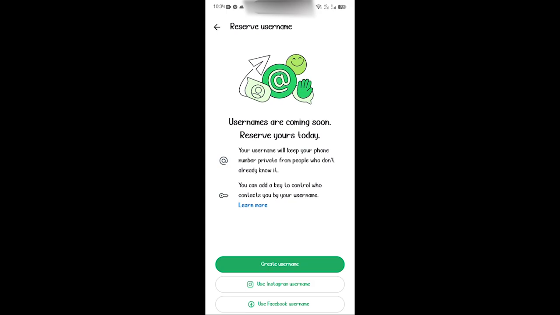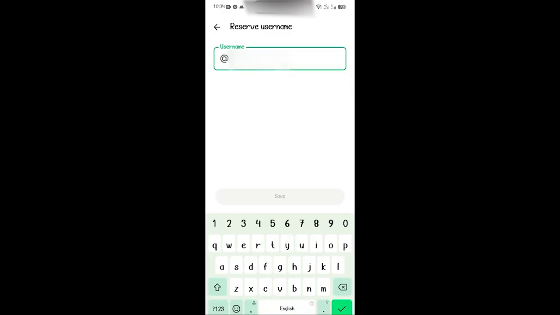If you want, you can use your Instagram username. If you want, you can use your Facebook username. So click on it. So we are going to create a username. So click on the create username button, and then you see reserve username. So you can add a username according to your requirement.